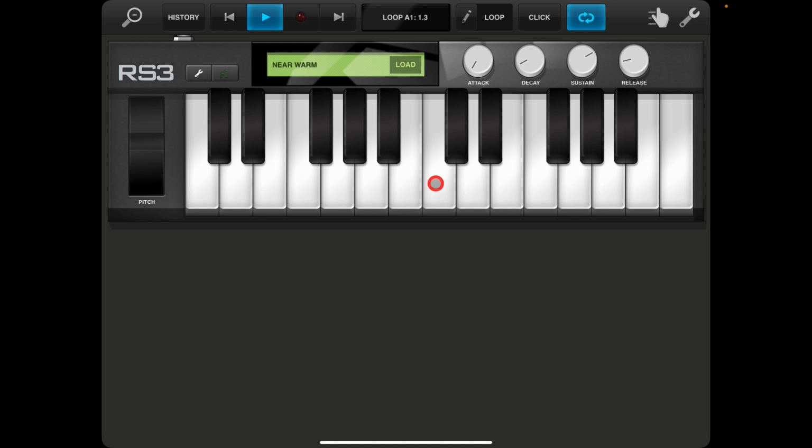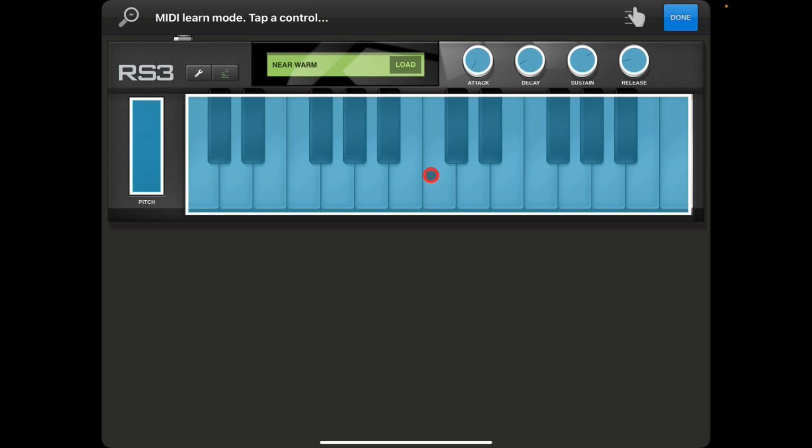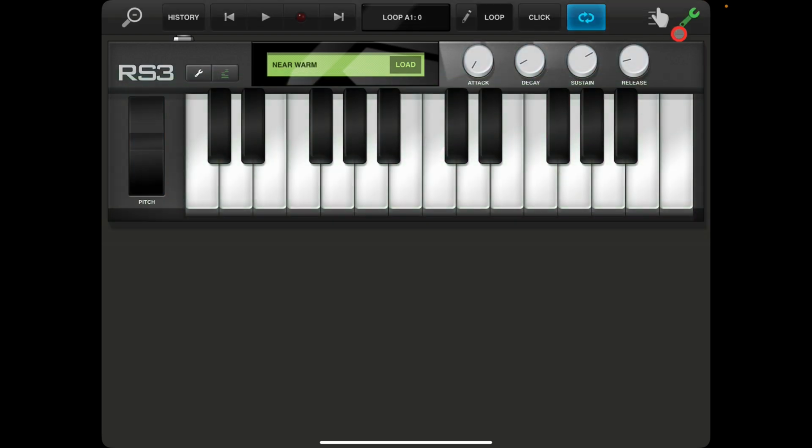Okay, now I want to play this with my MIDI keyboard. So let's stop it a sec. Press the little gear icon, press MIDI Learn, select what you want to MIDI learn for this, for example, and I'll press a key on my MIDI controller, right? Then press done.